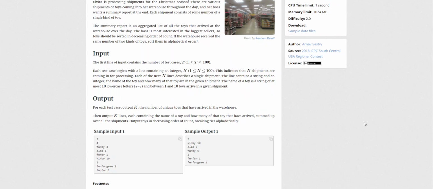The line contains a string and an integer: the name of the toy, and how many of the toy are in the given shipment. The name of the toy is a string of at most 10 lowercase characters, a through z, and between 1 and 10 toys arrive in a given shipment.